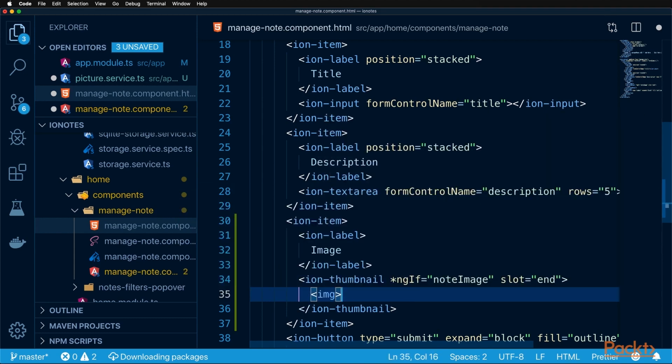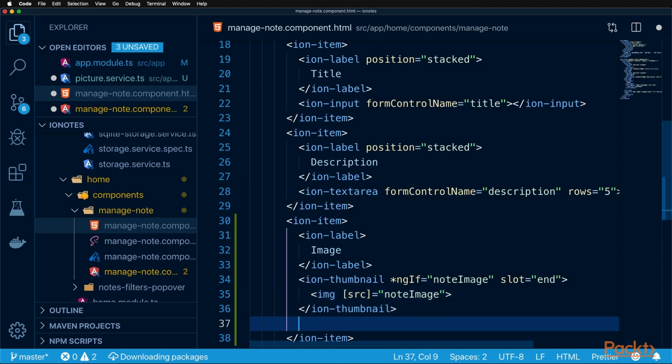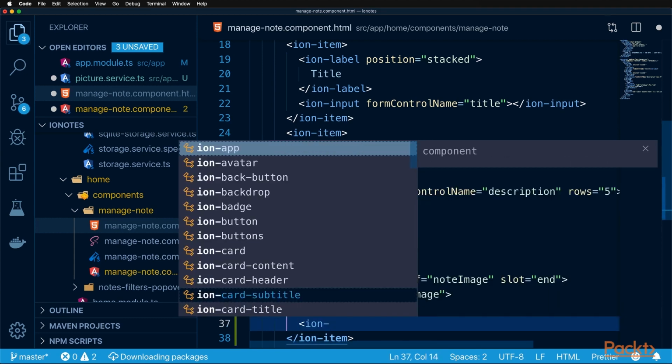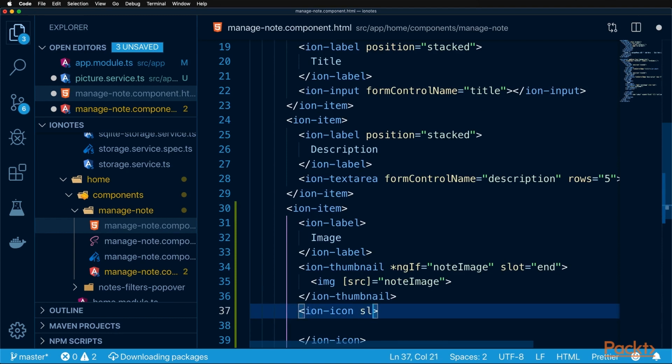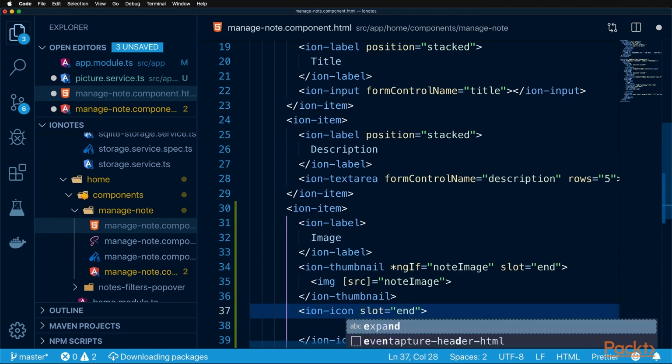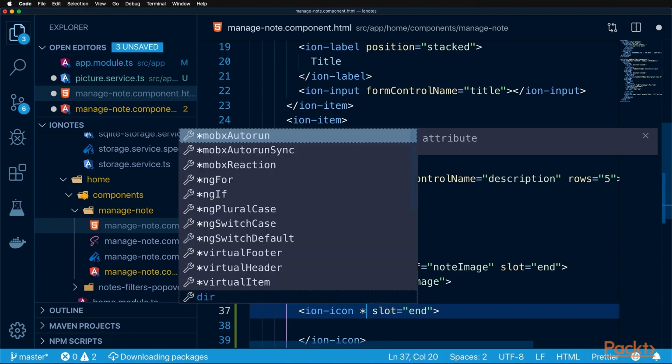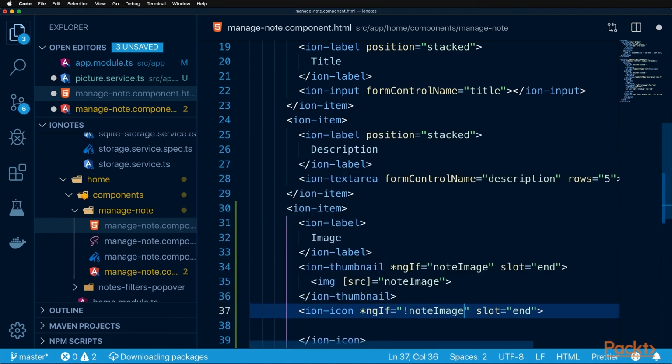Inside we're going to have an image, and we are going to bind the source attribute with the node image. Now if we don't have the node image, then we're going to use an ion-icon, so we'll just use the camera icon. We're going to give this slot end as well, and then we are also going to say ngIf. So if we don't have the node image, then we're going to show this, and we're going to have the name of the icon as camera.